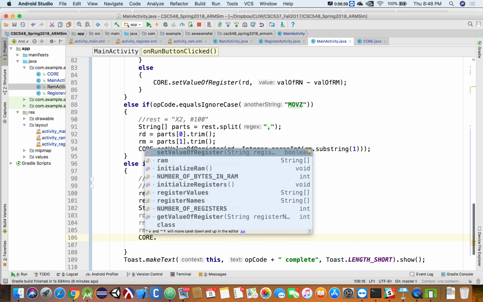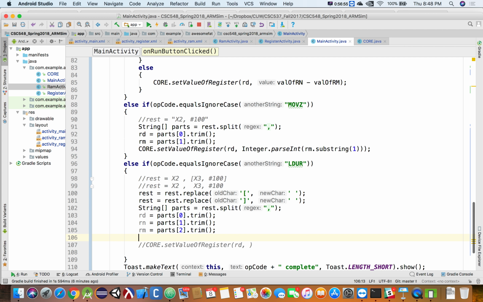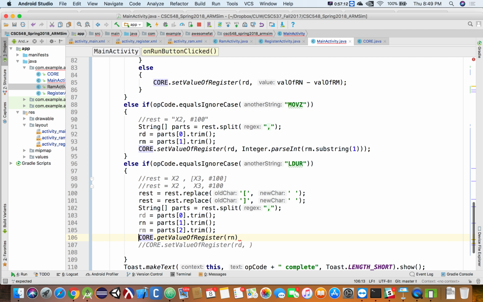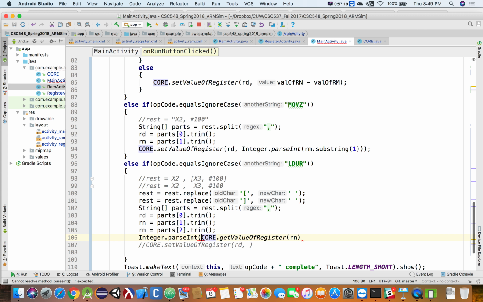So here, we're going to do core dot set value of register. The value of the register we're setting is RD, and we're setting it to a location from memory. Okay, so let me just comment this out for a second here. So our location for memory is going to be the base address, which lives in Rn. So I need to get the value from that. So that's going to be core dot get value of register Rn, and that guy's going to give me a string. So I'll say integer dot parseInt of this string. So that will give me the base address as a numeric. What's that guy not happy about?